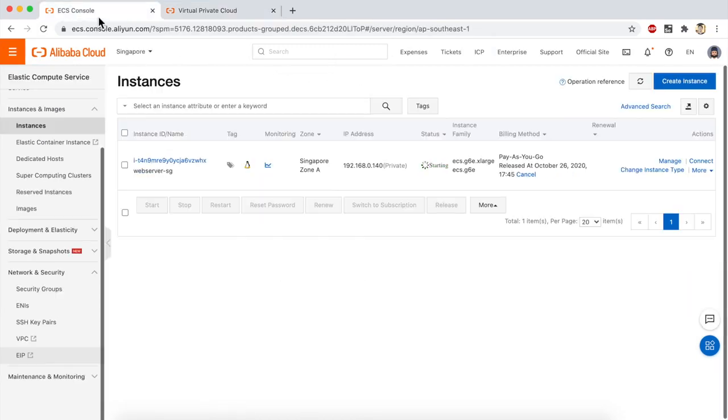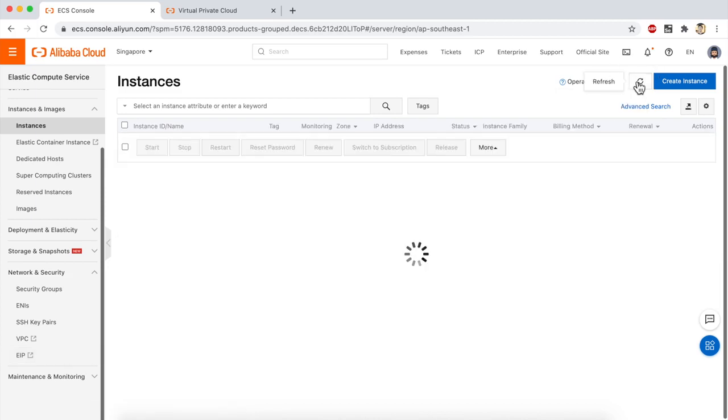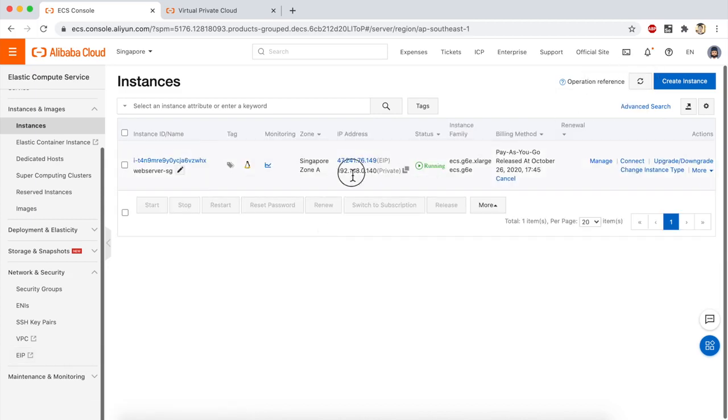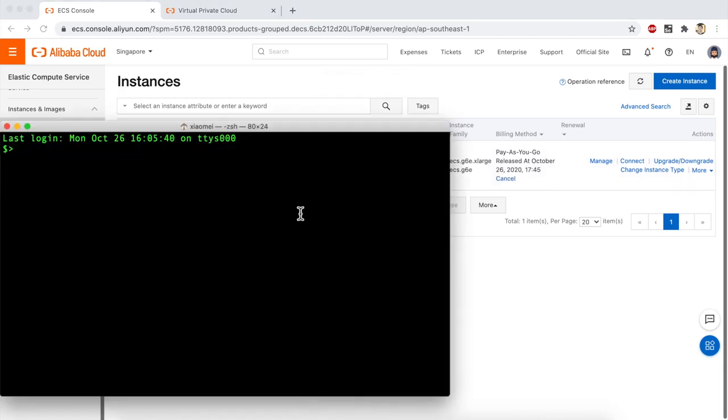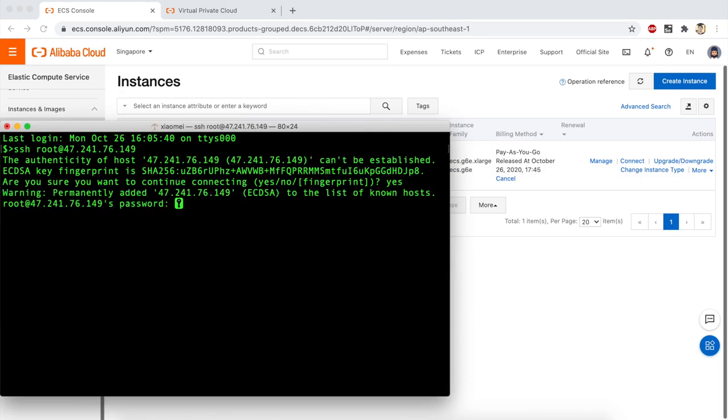So if I go back into the ECS console and I refresh, I should now see two IP addresses here. One is the private internal IP within the VPC group, and one is that Elastic IP that I just attached. So let's go ahead and copy that to the clipboard, and I'll start up a console. And we'll go ahead and log into that instance using our password. Let's see what happens.